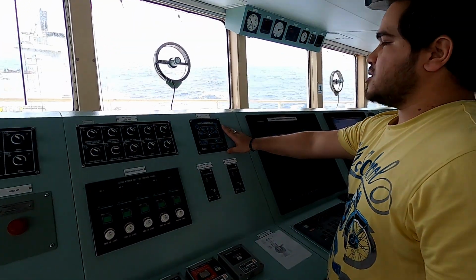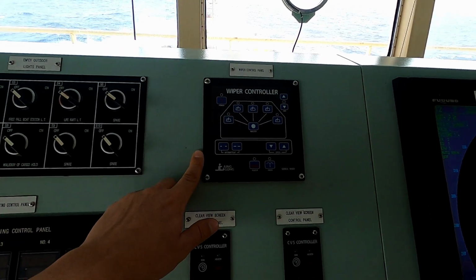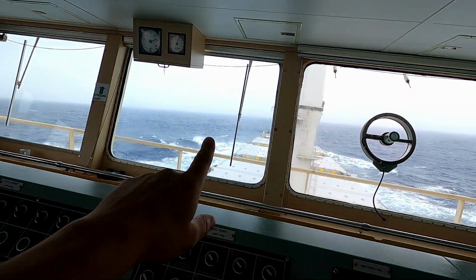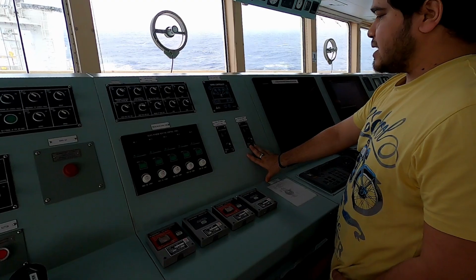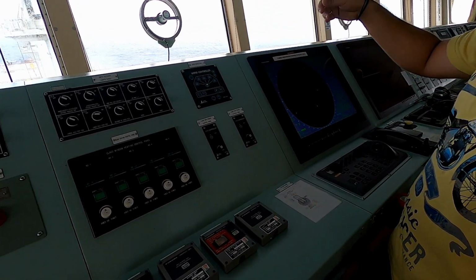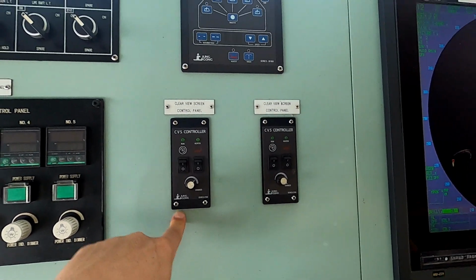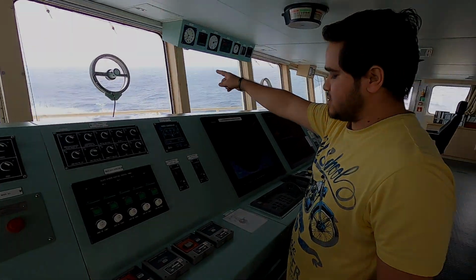Now this is a wiper control for washing of all the glasses in case of raining or something. And these are for clear view screen to clean it up and rotating. These are the clear view screens. We have two clear view screens over here.